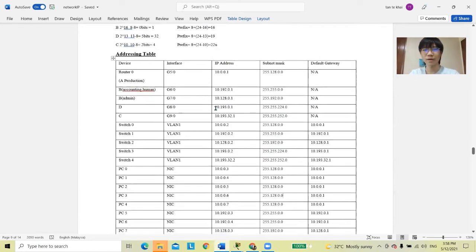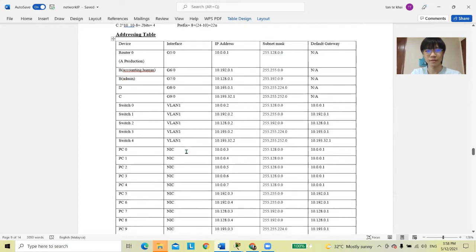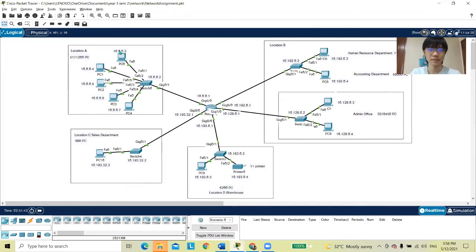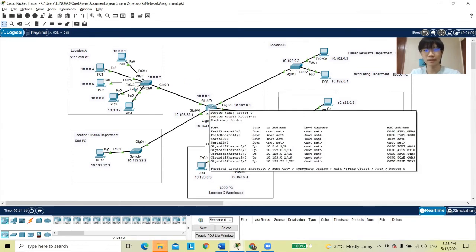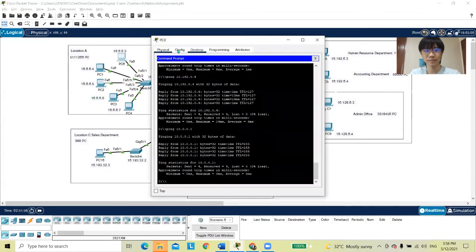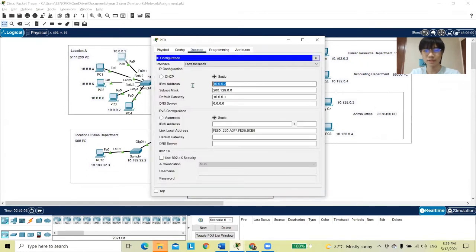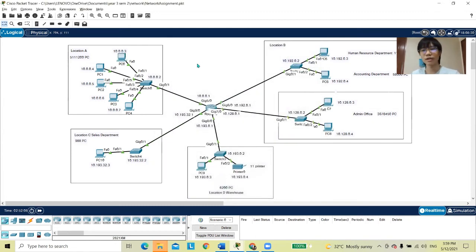After we find all the data and the default gateway, we label the IP address beside the devices. This makes it easier for us to configure when looking at the labels. After we label all the devices, we start to configure from the router, then the switch, then the PC. We configure the IP address, subnet mask, and default gateway. After we configure all the devices, we start to verify the ping connectivity.